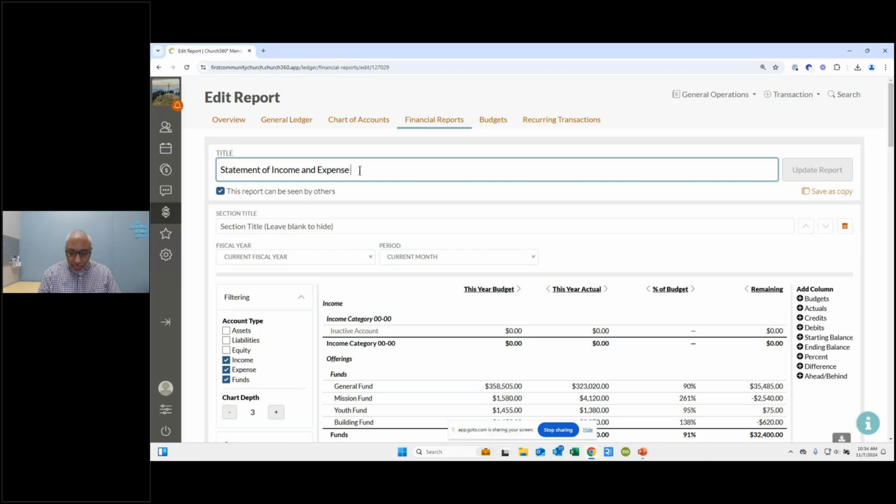So I'm going to call this statement of income and expense with year to date totals, so then this report can be seen by other users. Whenever you create these reports, you're determining the audience in multiple ways, like, hey, what information should I show in this report? Or who should I allow to see this report?